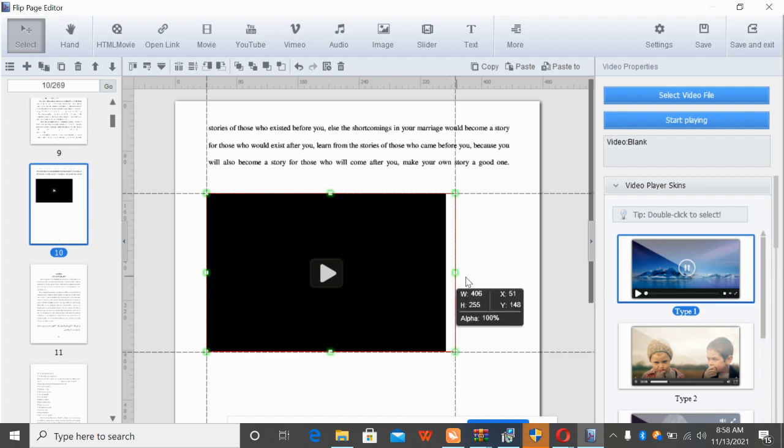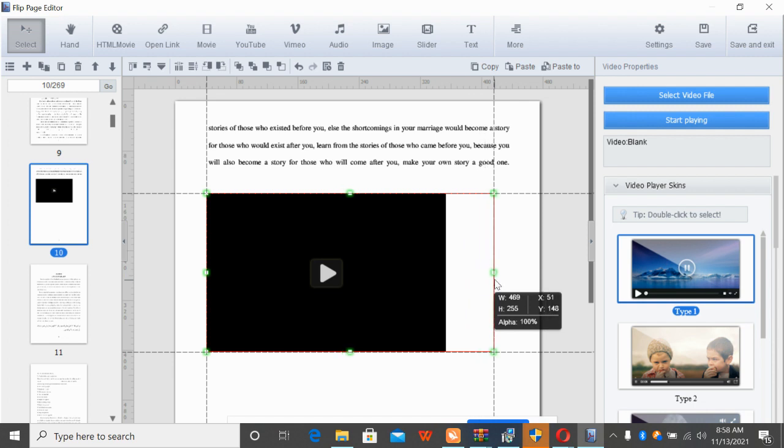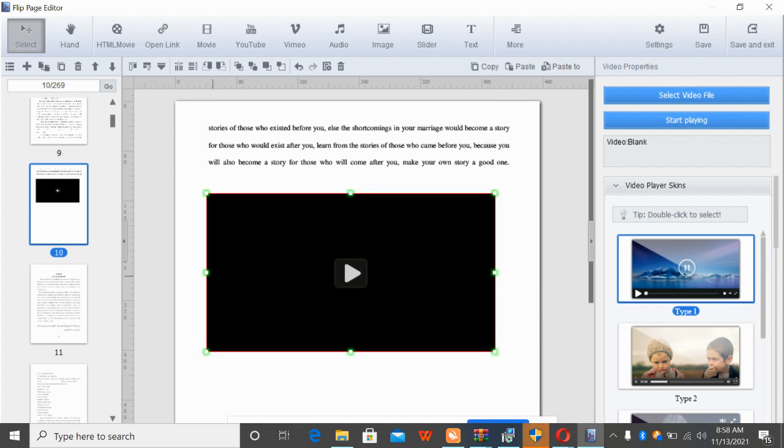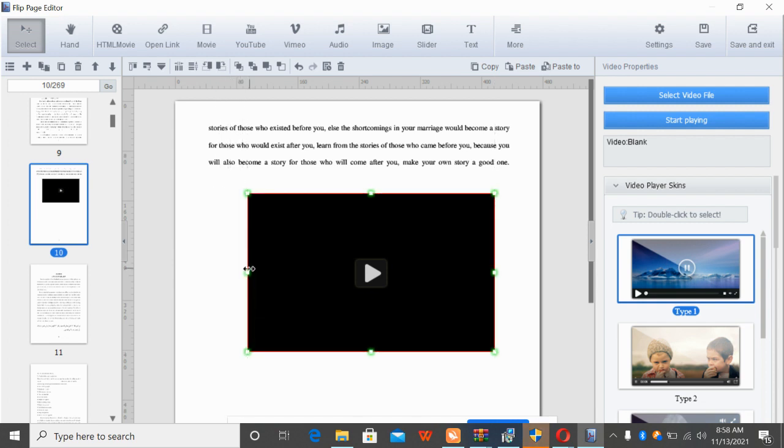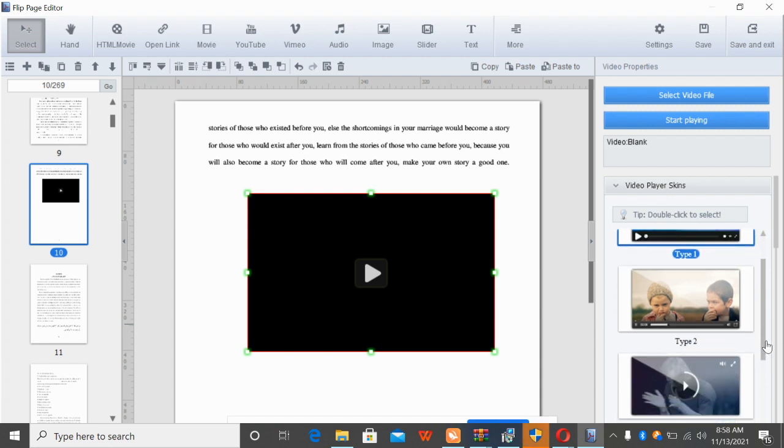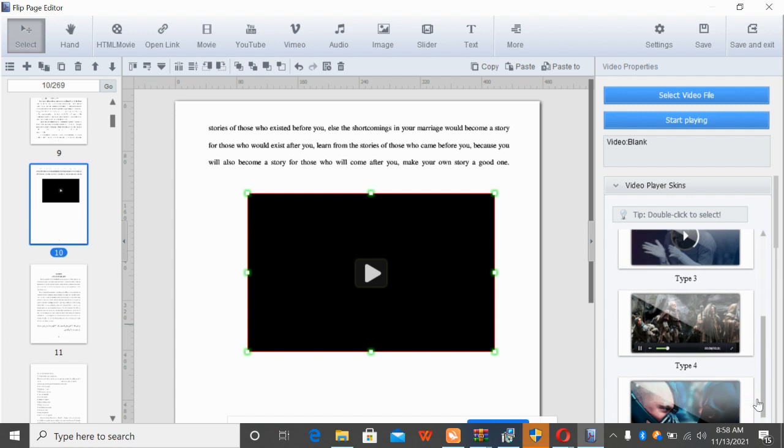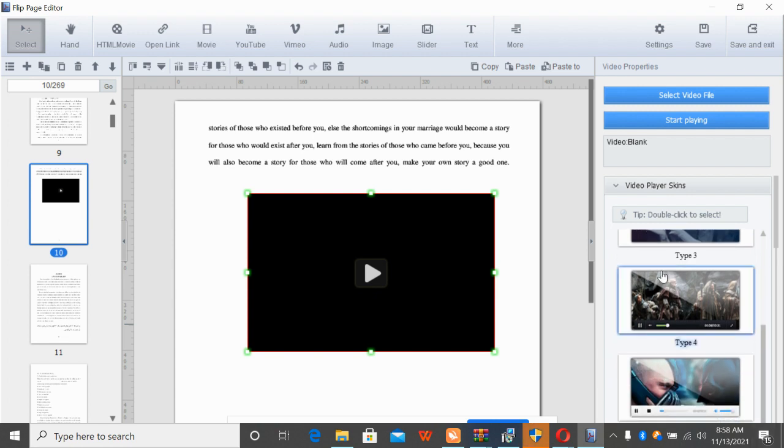We are just using a random page for the purpose of this training. Let me just bring this one in a little bit. Yes, I think it's okay like this. The size of the video should be okay this way. Now, if you look at the right side of the laptop, this shows how type 1 will appear. This shows how type 2 will appear. This is how type 3 will appear. This is how type 4 will appear. And this is how type 5 will appear.